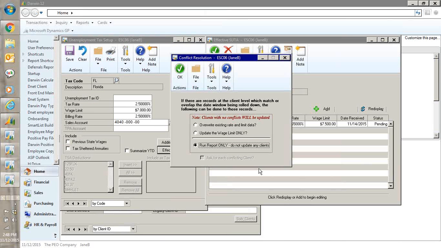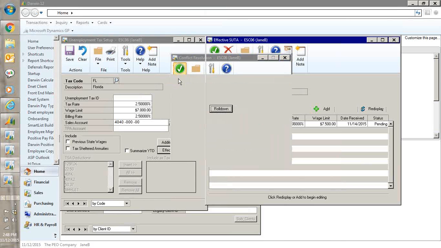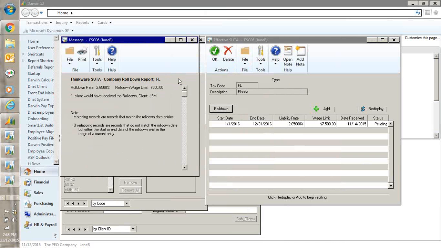conflicting records. And conflicting records are when the client set up and the company set up have the same state, same date range, but they have different amounts. And I'll show you an example of that after we get through with this one that we're working on now. So for this one, generally the first thing I'm going to do with this window is run the report only. I'm not going to update. I'm not going to do anything. I'm just going to run the report.